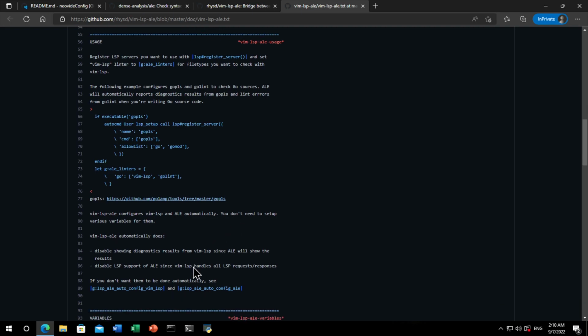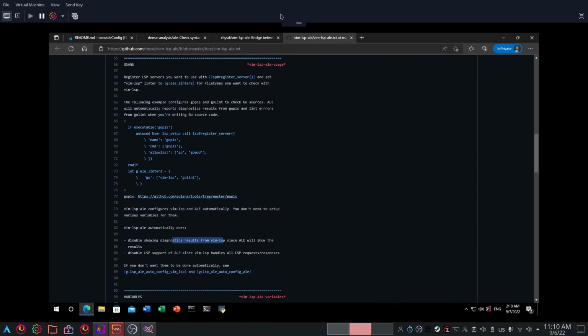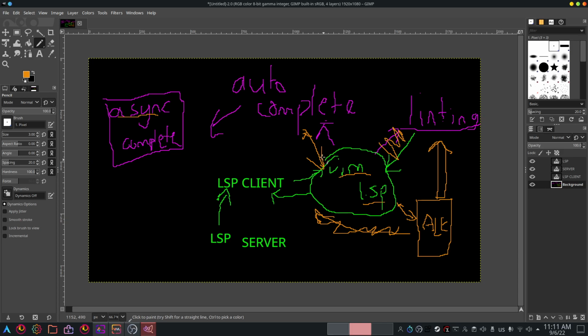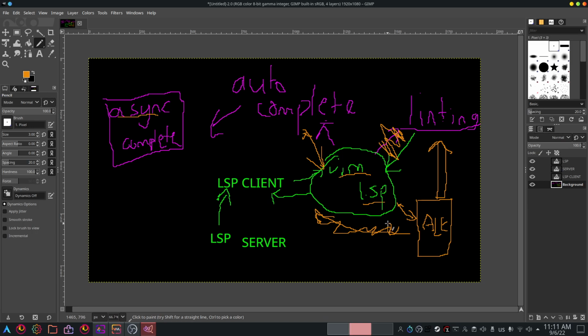Okay, so what does it do? It disables diagnostic results from vim-lsp. So in this diagram here, vim-lsp no longer does the linting, no longer does linting diagnostics. So vim-lsp-ale actually takes care of this error for us. The second thing it does is that it disables LSP support of ALE, since vim-lsp handles all LSP requests and responses. So it makes sure ALE doesn't do this talking between the LSP client and server. So ALE just does linting and linting only. Right?